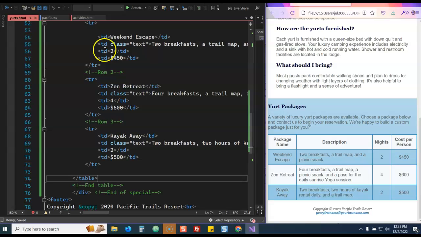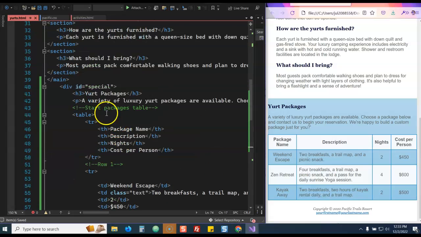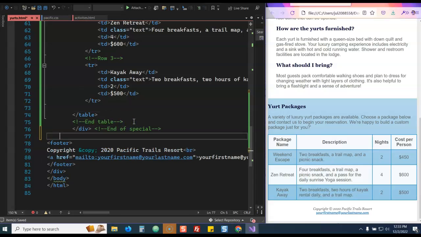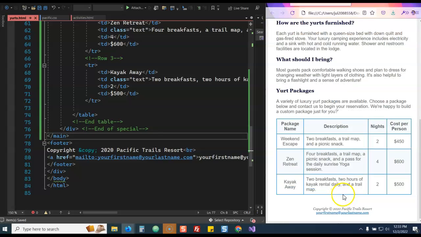That would make more sense. Okay, so let's go ahead and change that. Let's go back to our yurts and take this main, and I'm actually going to put it after the special. Let's see what happens now. There we go. That's what we wanted, right? Yeah. So that was it.